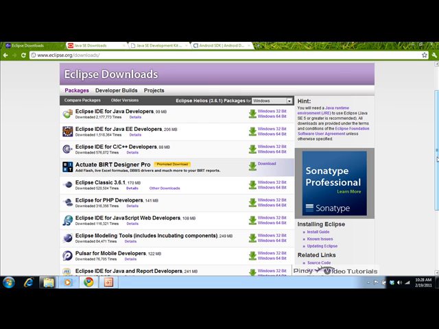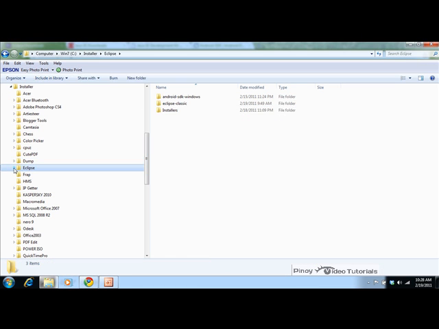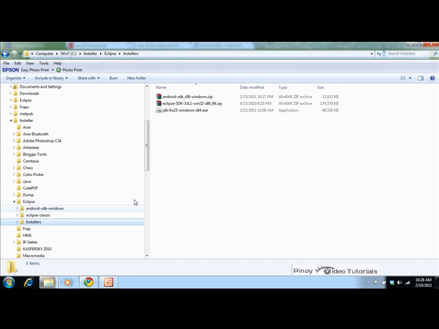So the best Eclipse for Android development is Eclipse Classic. Depending on your platform, you choose either Windows 32-bit or 64-bit. For me, I've chosen Windows 64-bit because I'm using Windows 7 installed in 64-bit. I've already downloaded that here in this directory. So this is the Eclipse Classic. It is 175 MB.